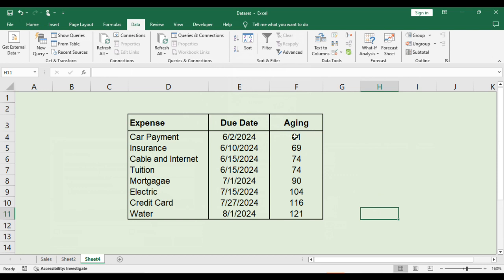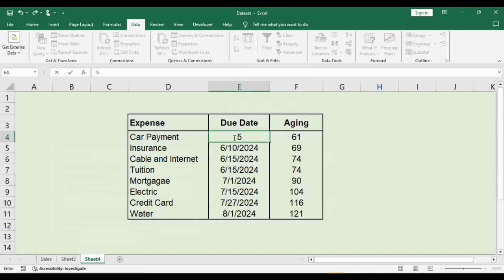So now we can see we have 61 days before our car payment is due. Now if we change the due date to 5/1, now we have 29 days. Now for example, if this had a past due date, so if we go back to January 1st, it will also tell you if your bill is past due because you're going to see negative days. So that's how you can use Excel to track your expenses.